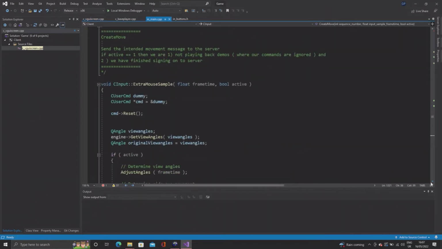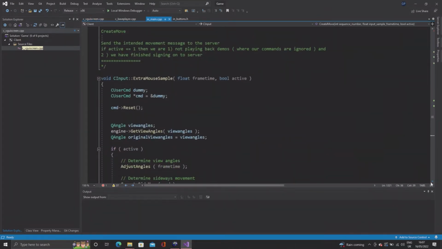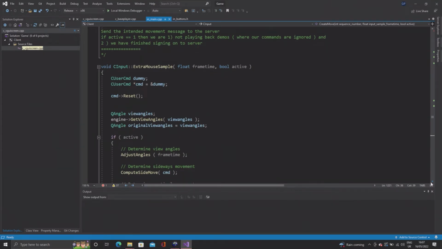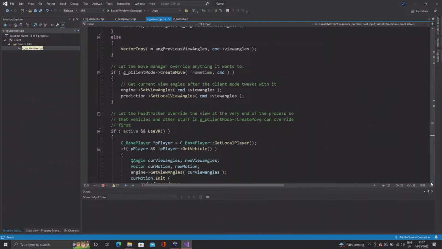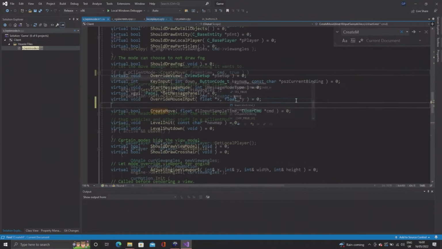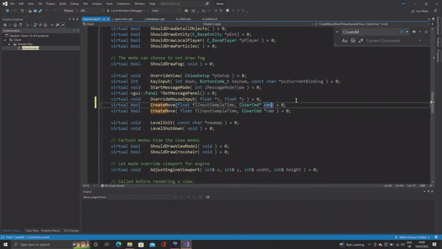The next thing we're going to want to do is go to in_main.cpp, and inside ExtraMouseSample, you want to find where it says CreateMove, frametime, and then cmd, and after the cmd you want to put a comma and then true, and then go to IClientMode.h and add in a new CreateMove. Basically copy and paste the CreateMove, but add a bool bVGUIUpdate after cmd.